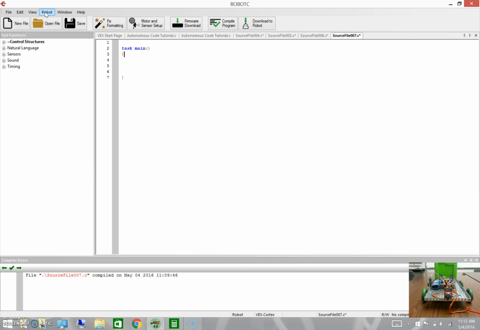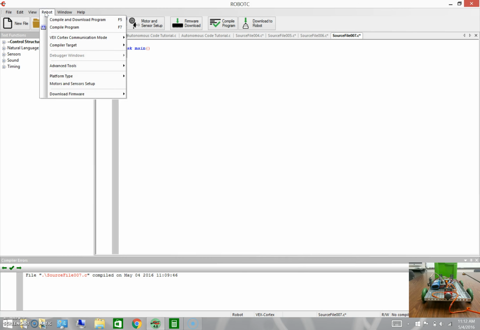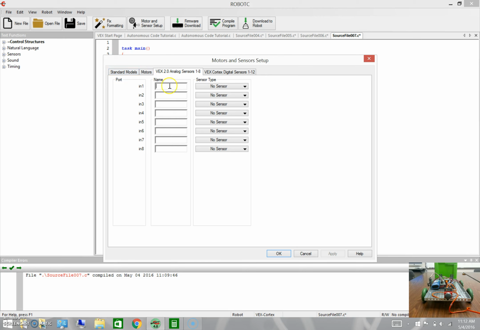So, as always, we're going to go up to our robot, and we're going to go to our compiler target, and we're going to make sure it's on physical robot. Then, we're going to go to platform type, and we're going to make sure it's on Vex 2.0 Cortex. This is for Vex EDR. Now we're going to set up our motors and our sensors.